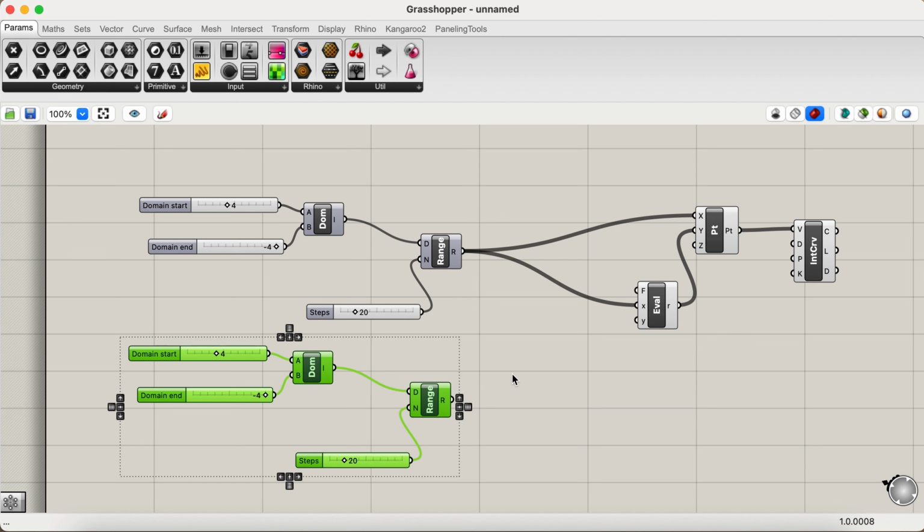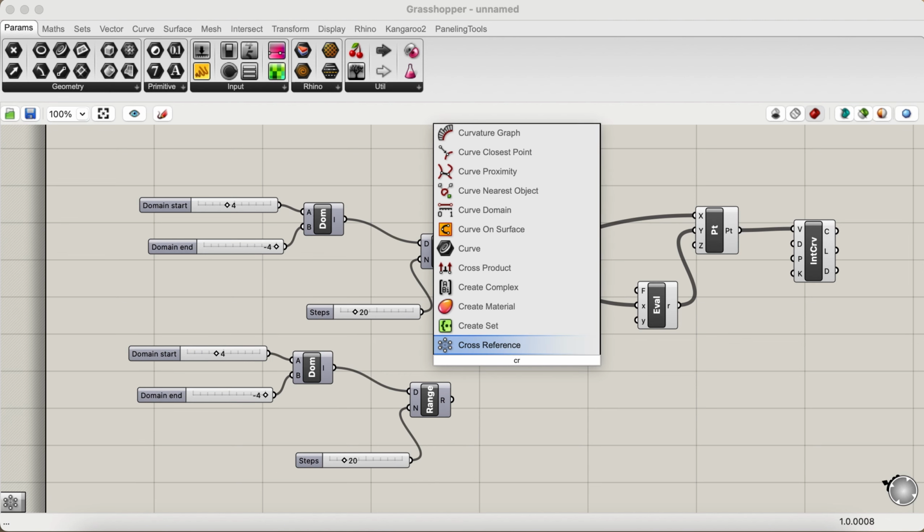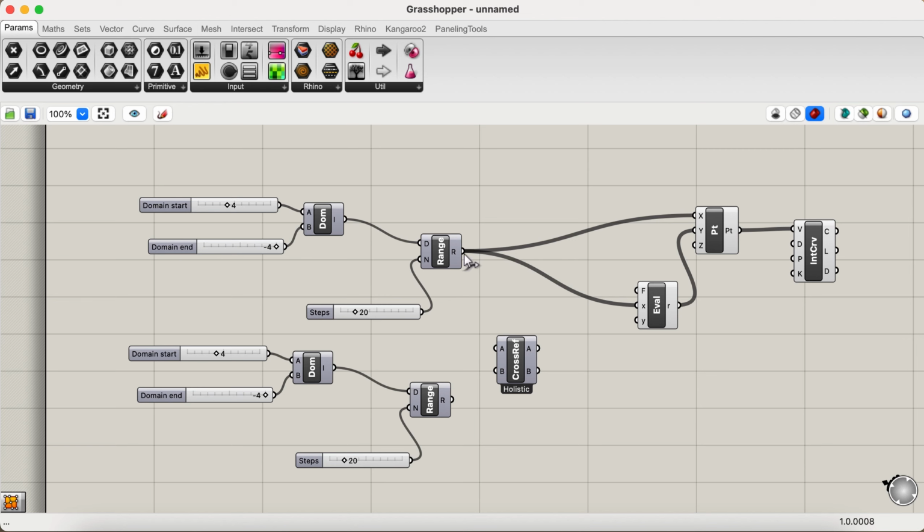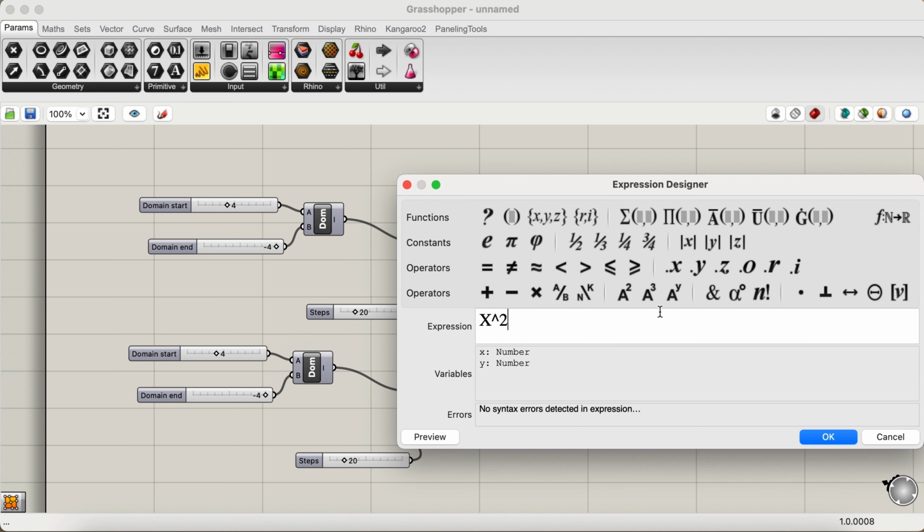Now, the second range is created. Now I'm going to do the cross-reference. The first input of it is going to be the data that I get for the x value. The second one will be the y value, and we want the cross-reference to be holistic. Now, this time, I have the input from the outcome of the cross-reference. This is going to be my x value, and then the b value is going to be the second one, the y value.